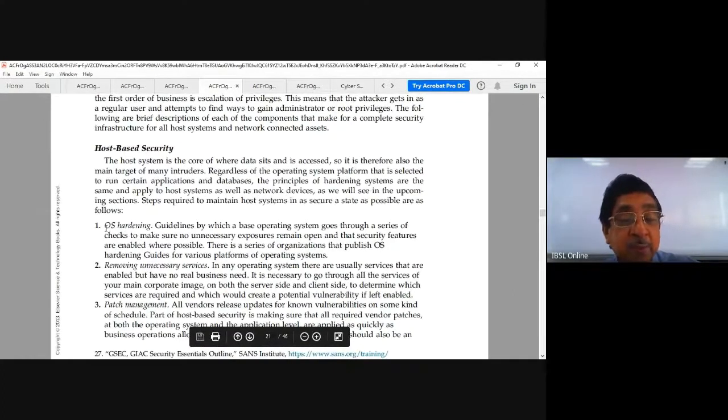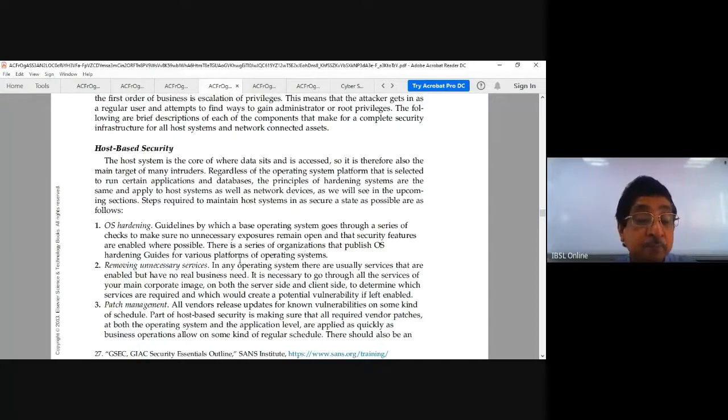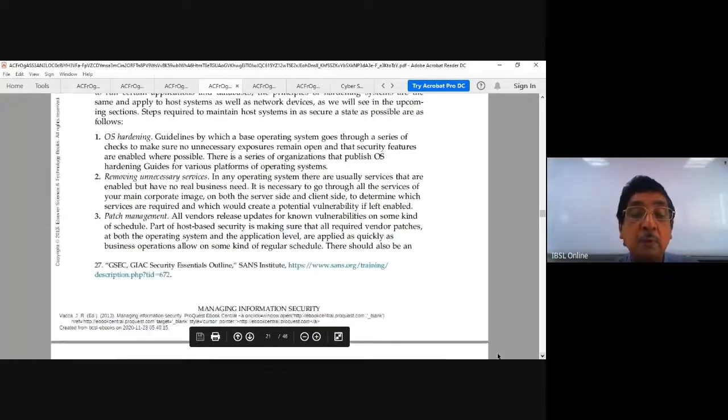The first one is the hardening of operating systems. The base operating system would go through a series of checks to make sure no unnecessary exposures remain open. And in organizations, there's a general guideline with regard to the OS hardening in various platforms of operating systems. Then the next part is removing unnecessary services. In some operating systems, there are a number of other services provided, but there is no real need for them. So those services can be removed.